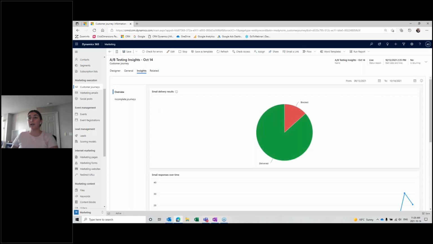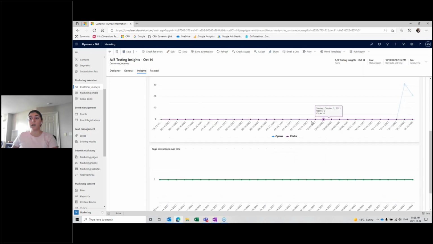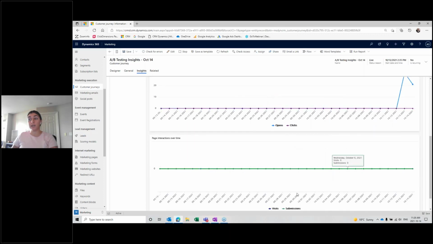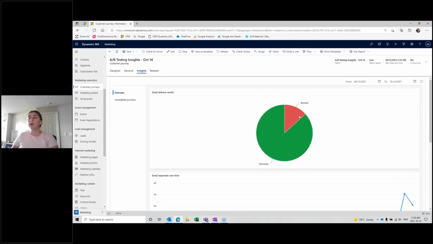But when we dig into it a little bit deeper, we can see that only 13 were delivered and 2 were blocked. In this overview, you can also go into email responses over time and page interactions if you did have clicks or links within your email. But I want to know why these 2 emails were blocked.